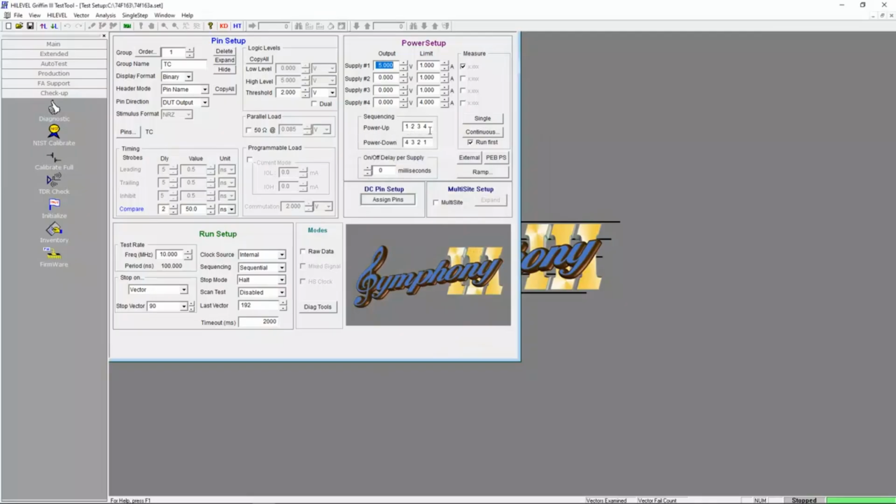Sequencing defines the power up and power down sequence for DUT supplies. It is especially important for devices with multiple power rails that require power to be applied in specific order. On-off delay per supply adds more delay between turning on and off power supplies. The ramp button defines custom ramp up and ramp down for the DUT supplies in cases where advanced power sequencing is required or for special types of tests.